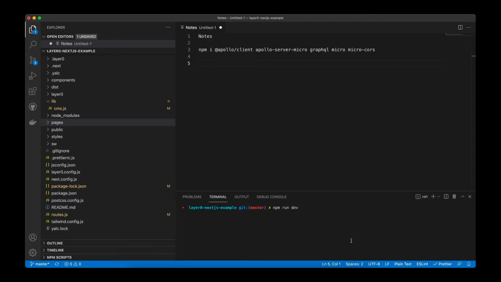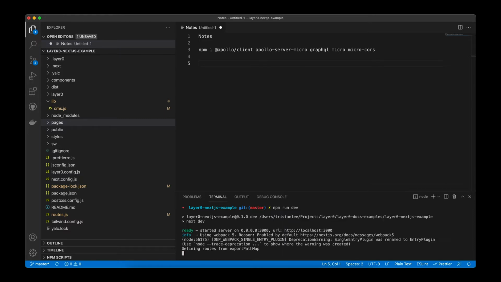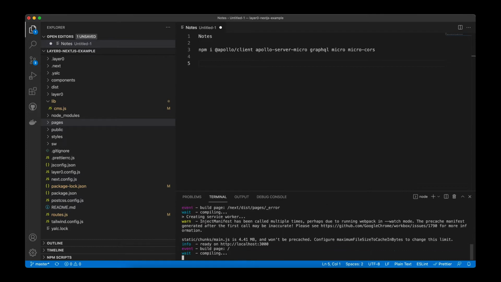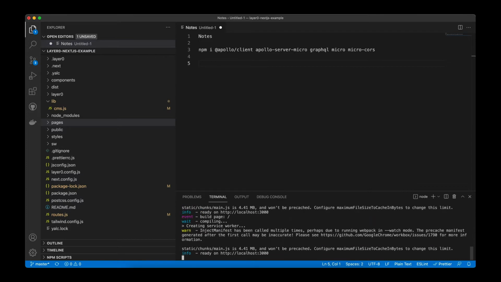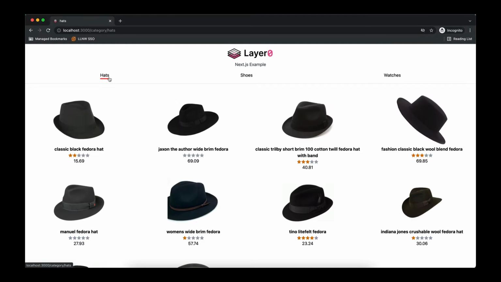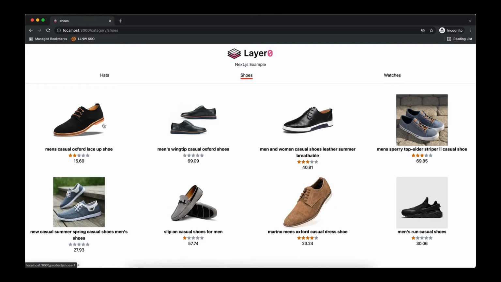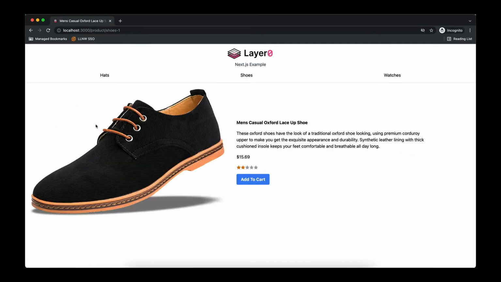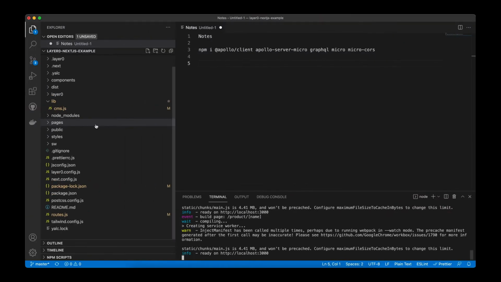So this is the basic demonstration of the existing Next application we already have. I'm going to start up the Next.js local dev server, and then we'll switch over. The example application just consists of a header with a few different categories. Within each category is different products, and then the product itself. The way this application works is we have different Next pages, one for category and one for product.